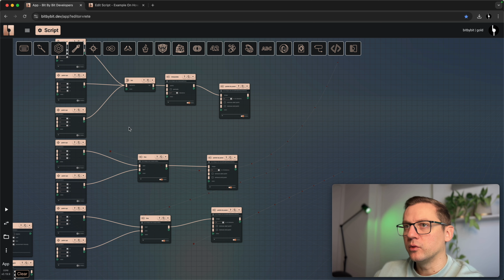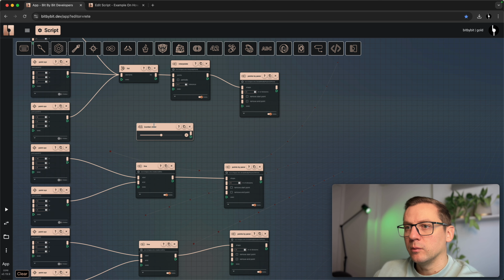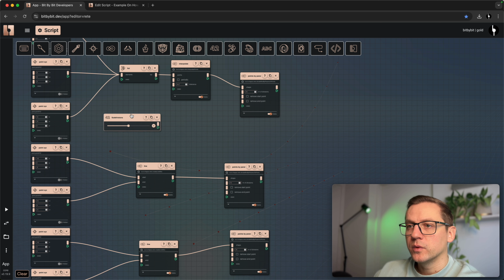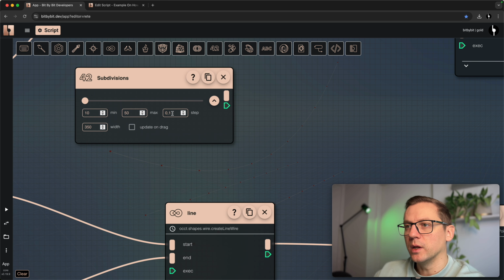So I will create a math slider, so create a number slider component from this category, and I will call it subdivisions. So now I can also say that I want to subdivide between 10 and 50 max. So maybe it's better to see it that way. And the step of subdivisions will be increased by 1. So if I start on 10, I will see 12, 13, etc. till I reach 50, the maximum value of this component.